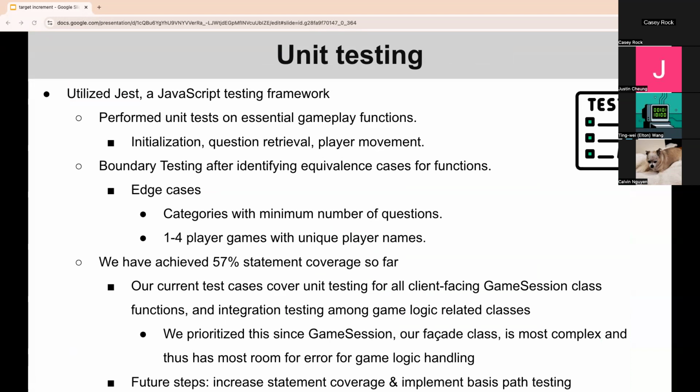We focused on boundary testing after identifying equivalence cases for functions. We mostly considered edge cases such as categories with the minimum number of questions and scenarios with 1 to 4 players with unique long character names. Currently, we have achieved 57% statement coverage.